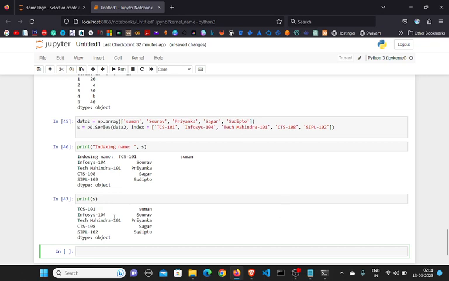TCS Suman, Infosys, is it by default indexing? TCS 101, Infosys 104, is it showed up? Tech Mahindra 101 is Priyanka, CTS 108 is Sagar, and SIPL 102 is Sudipto. Is that right? Any doubts regarding this?